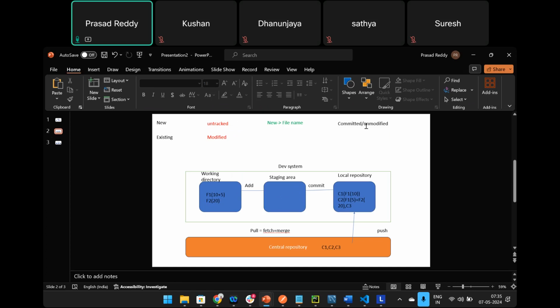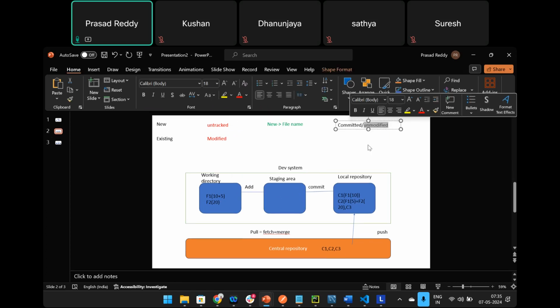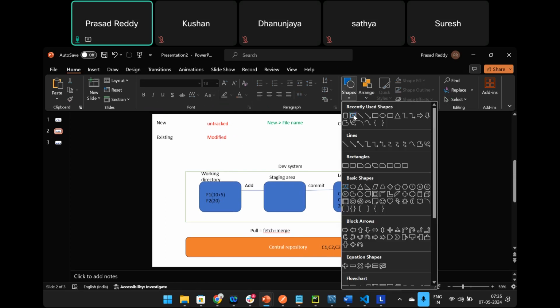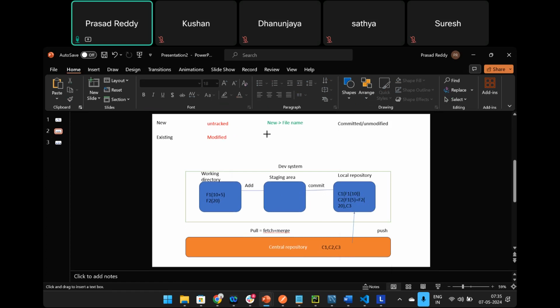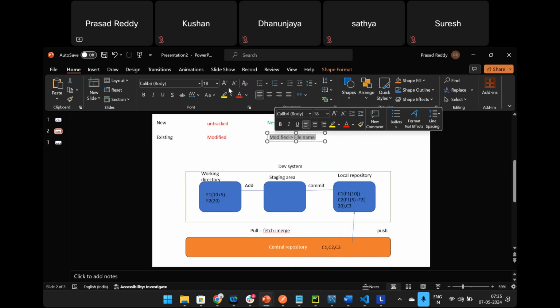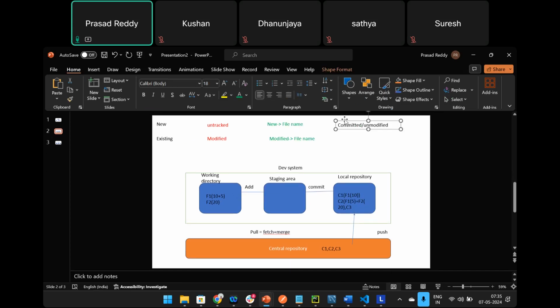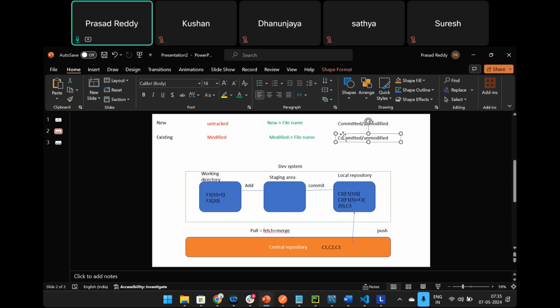Now you understood, right? Why am I saying unmodified here? Okay, so here it is modified. Then again you will be adding that change to the staging area. Am I correct? So at that time, it will be displayed as modified and the file name, and this will be in green color. Then it will be committed or unmodified.